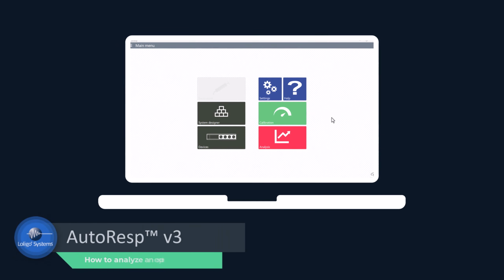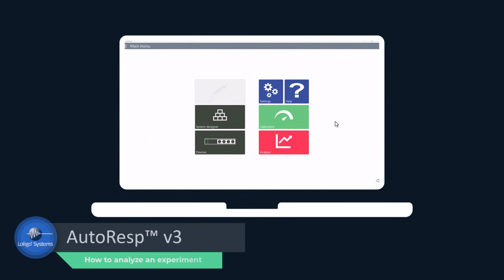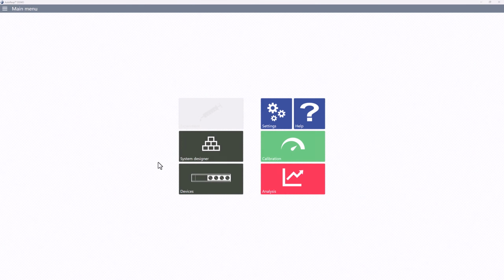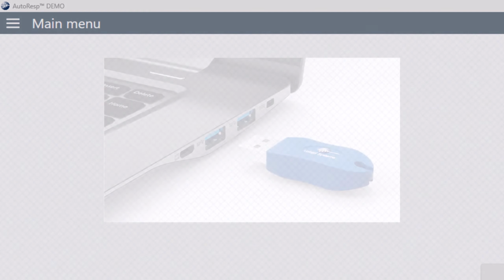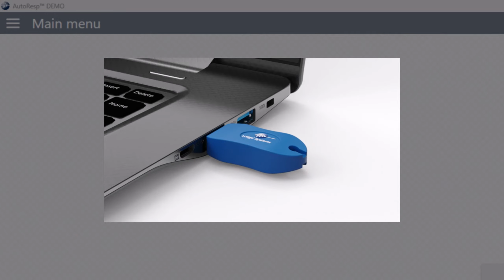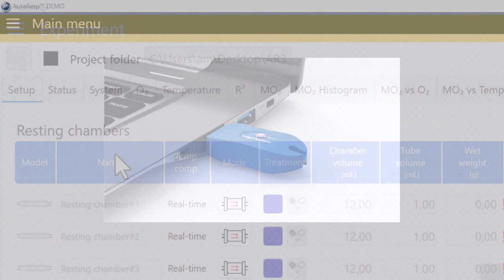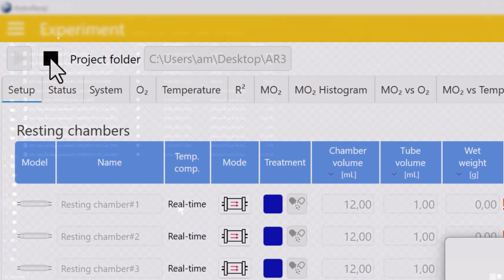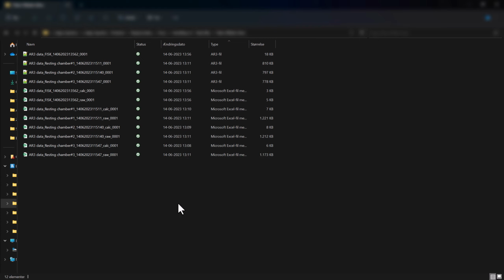You can analyze respirometry data directly in AutoResp 3 using the Analysis menu. Keep in mind that the Analysis menu remains fully functional when you are running AutoResp 3 in demo mode, so you do not need to have the Keylog software license dongle connected to your computer when analyzing data files from your experiments. When you end experiments in AutoResp 3, three different types of data files will be saved for each measurement chamber and control.